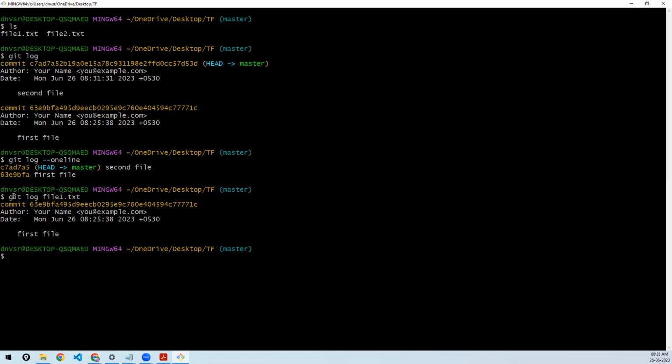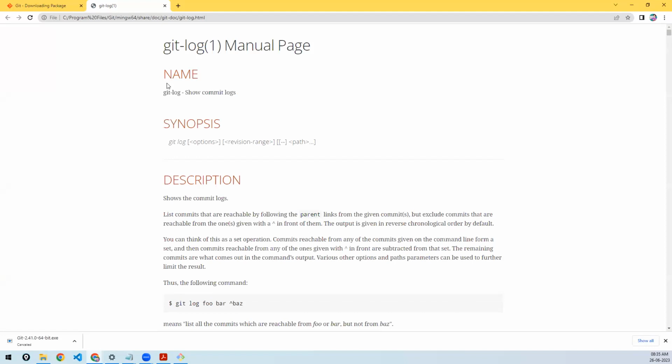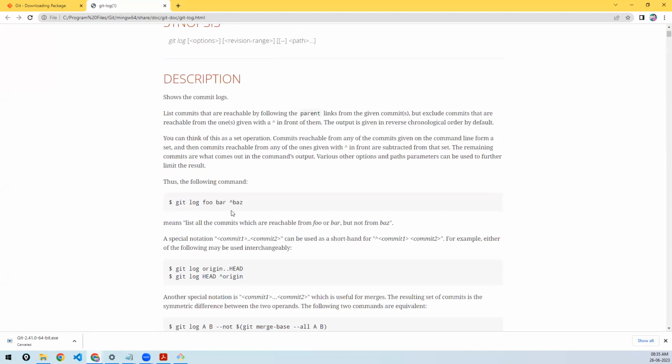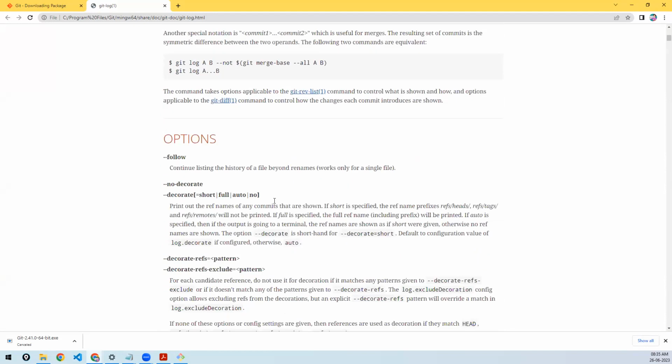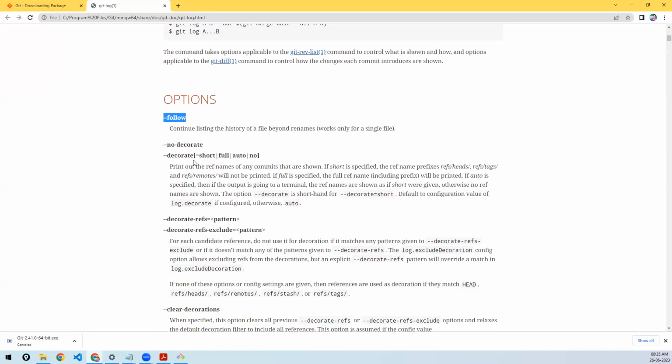So I'm saying every command will have many flags you can use. To see that, run git log --help, the help command. That will show you the complete manual. Because it's Windows, one second, it was giving me this prompt and it was opening this browser for me, the manual page. See git log, how to use it, examples, different options, git follow, no decorate, or if you want to decorate that log with some options.